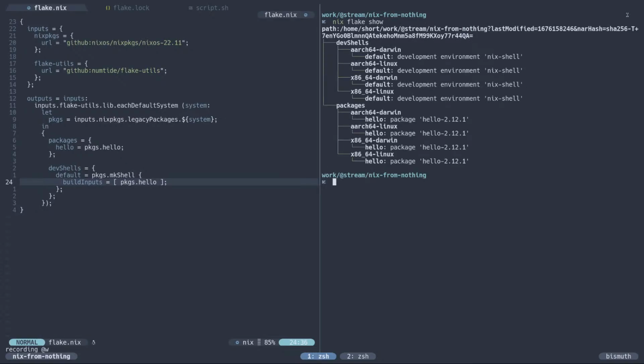You'll see that my shells show up not just for my current system, but for every system. And I can say nix develop. And I'll have that program available.